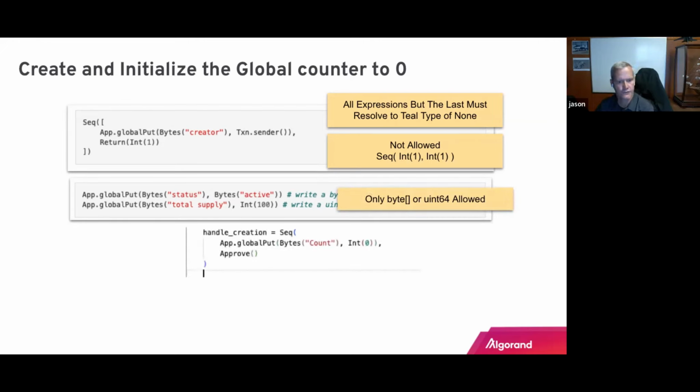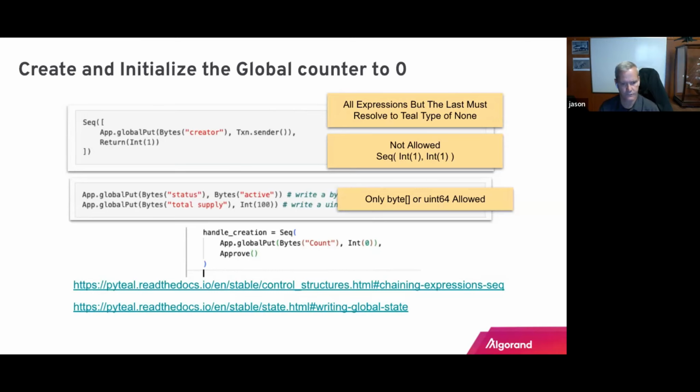In that handle creation logic you saw earlier, I'm going to chain this up into my Python code and put my sequence where I'm going to store this value called count, set its value to 0, and approve the transaction. So that's all. When you deploy it, that piece of logic will run. There are some more details if you want to read about chaining expressions, things like that, below.